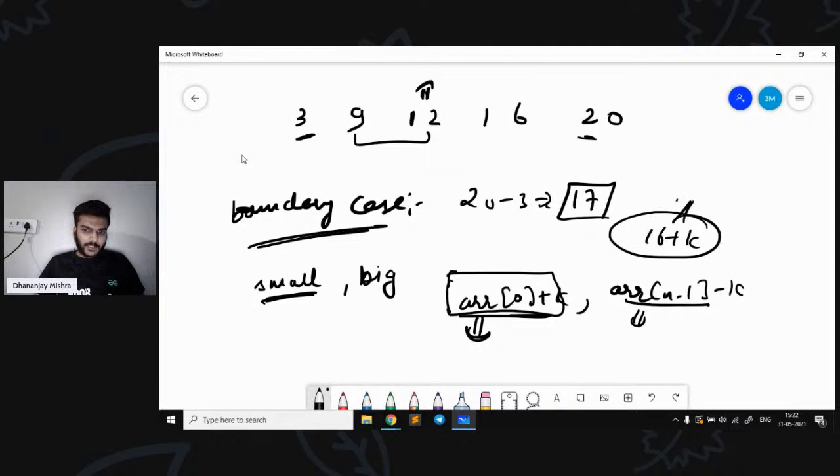But it will fetch me a larger answer. So I'm talking in respect of the answer we have to find, not in terms of getting the maximum value. So the smallest value to reach our answer, we can start from array of 0 plus k. Similarly, to get the answer, the biggest value we can have is array of n minus 1 minus k. I hope till now it is clear to you.